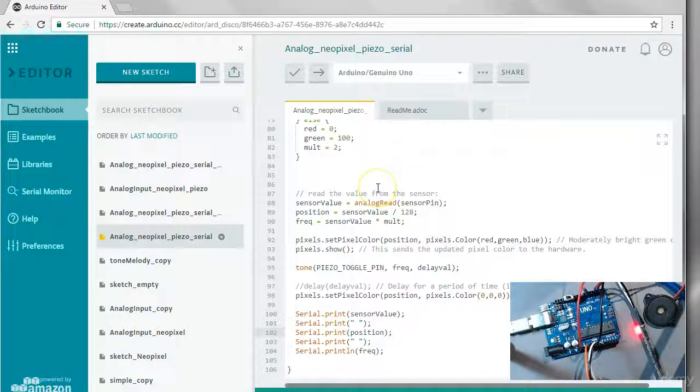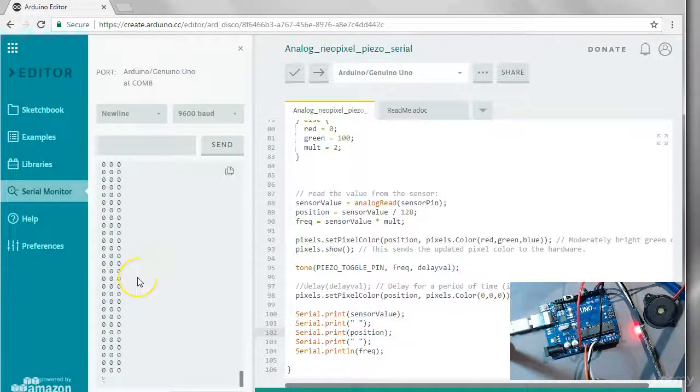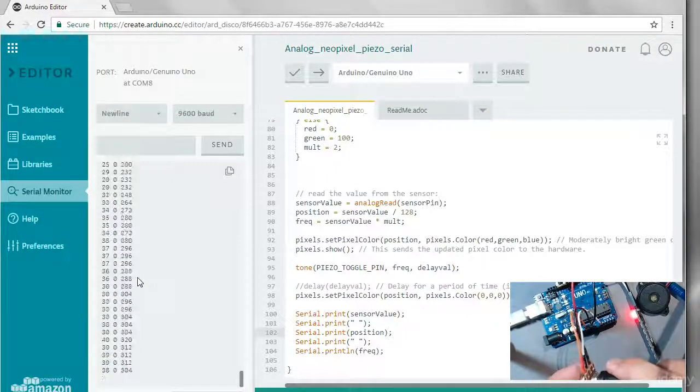Okay, so now our code should be running. So let's take a look at those messages. And if you remember, we just click on the serial monitor here, and you can see our three variables are being printed. If I change the knob, so this last number here is the frequency. So it looks like it's about 360 hertz.